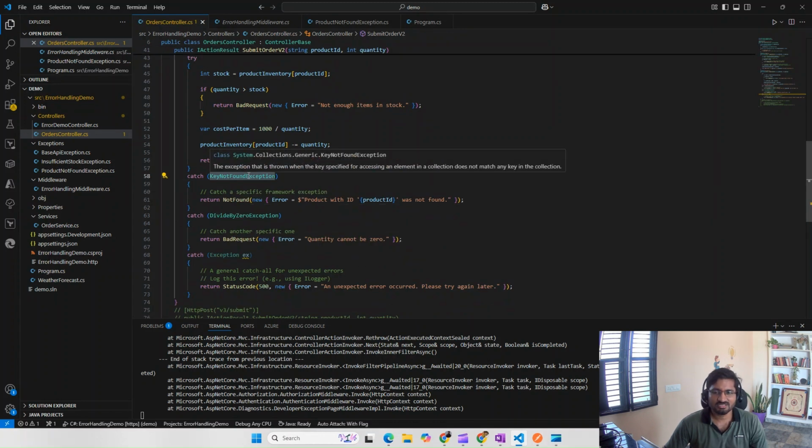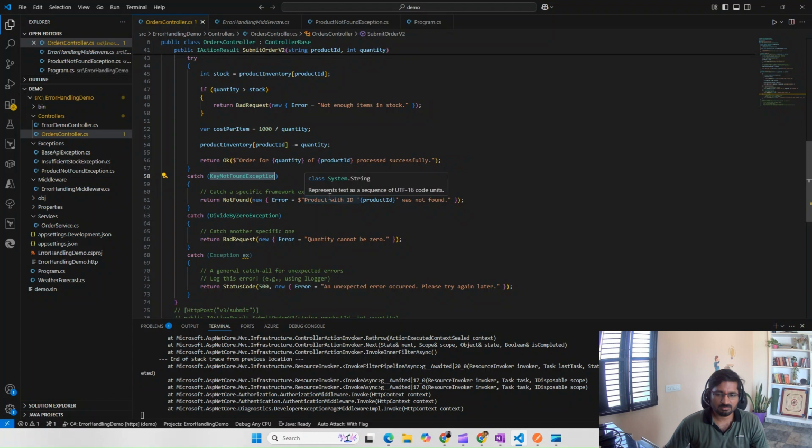KeyNotFoundException is a technical error, but "not enough in stock" isn't a technical failure. It's a business rule violation. Our code should reflect that. We'll do two things: create our own custom exception types for our business rules, and create a global error handling middleware to keep our controllers clean.